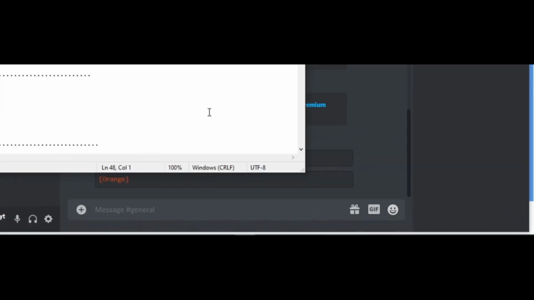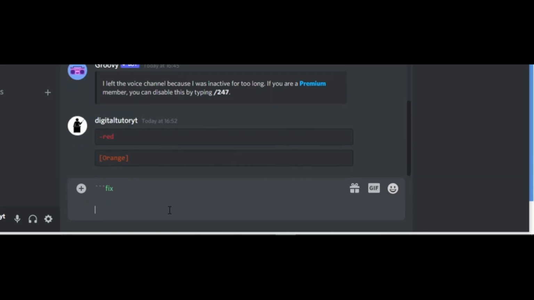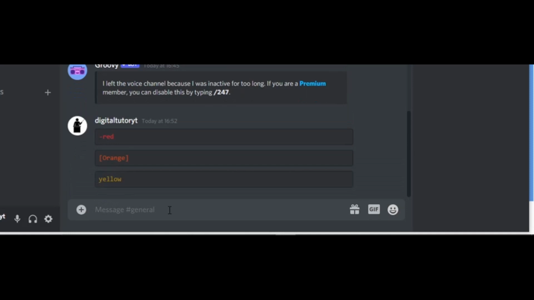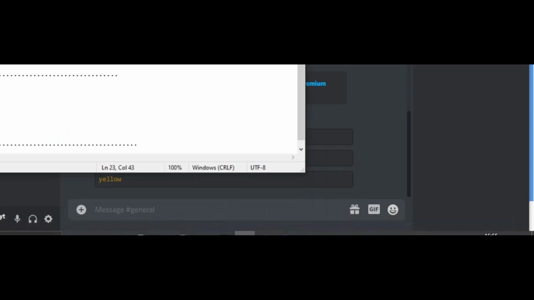Then you've got yellow, which is a bit simpler. What you need to do is the 3 diagonals, and then you put fix. You don't need to put brackets or dashes or anything. You just literally type the text in, yellow, and then 3 after to post it. We got yellow.